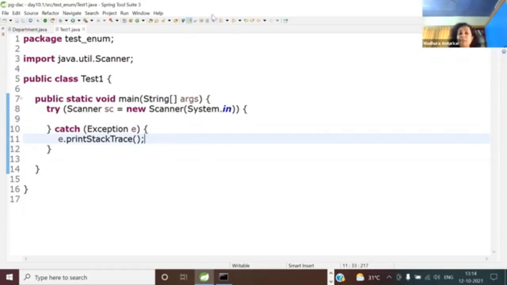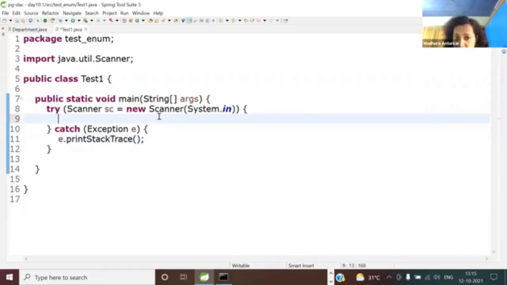Are you clear so far? Because I don't want to confuse you by directly making changes in that larger code. Are you clear so far with the code which I have written? I'll wait till you say yes or no or what. Done? Very good.